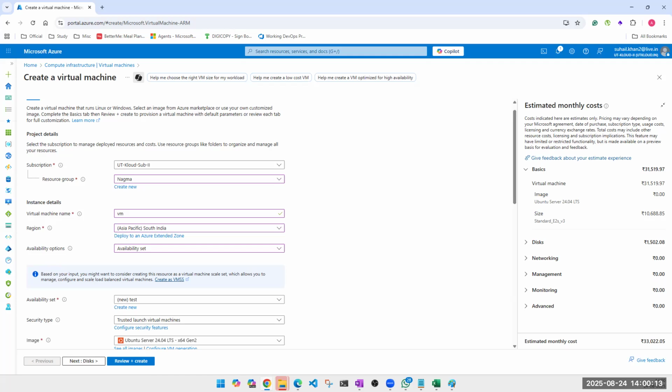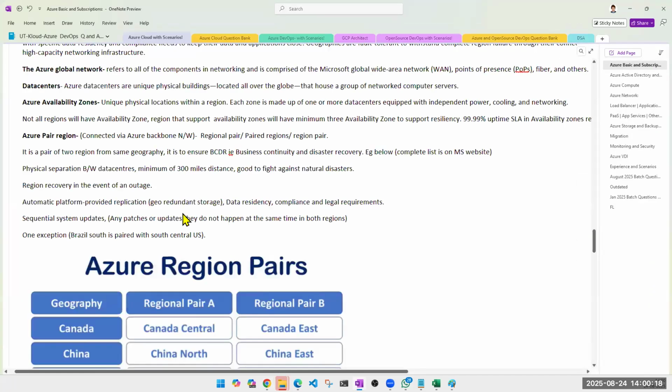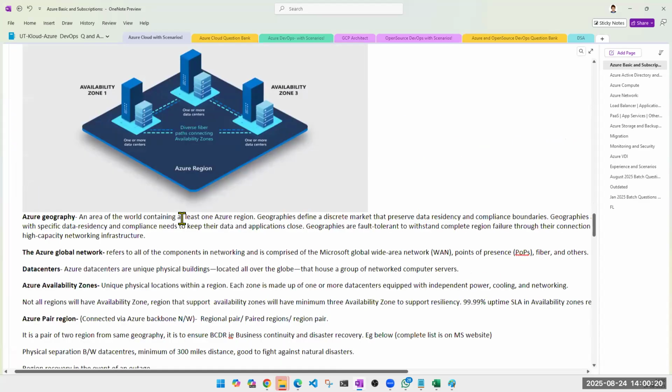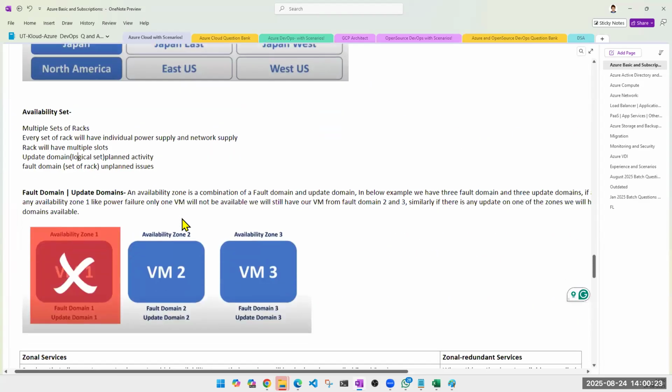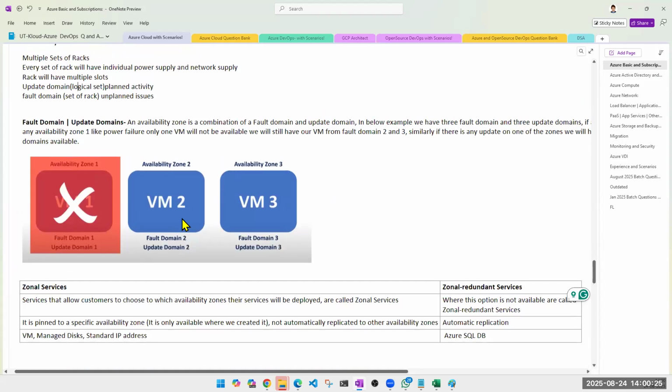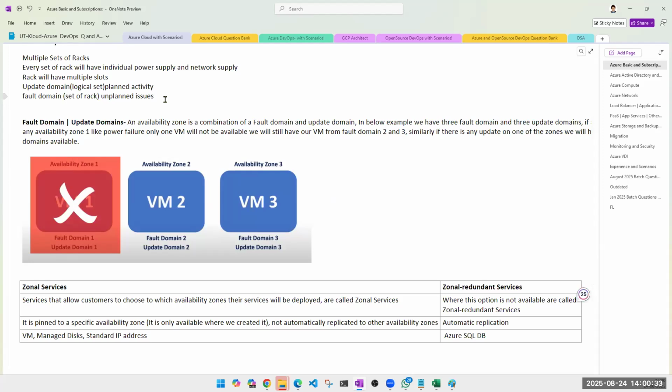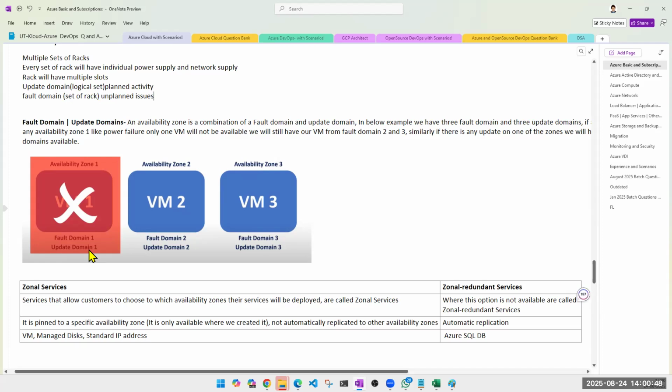Availability set is a combination of fault domain and update domain, where we can have a maximum of three fault domains and up to 20 update domains, where each domain is a combination of a set of racks. Good, perfect, guys. That's what I was looking for. You should always use fault domain and update domain while answering. Always use these two jargons, fault domain and update domain. Now let me explain it for you, Rizwan.